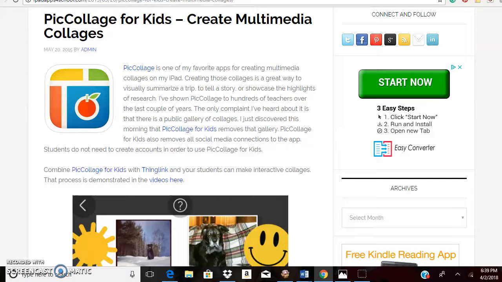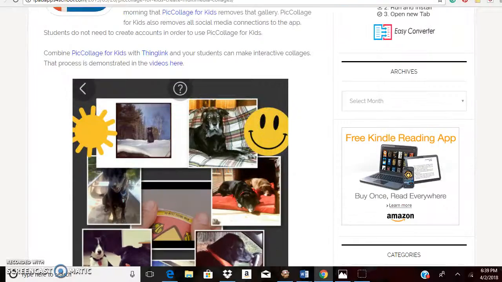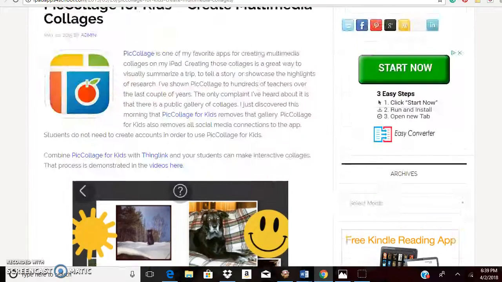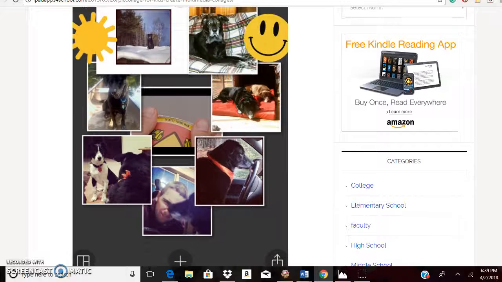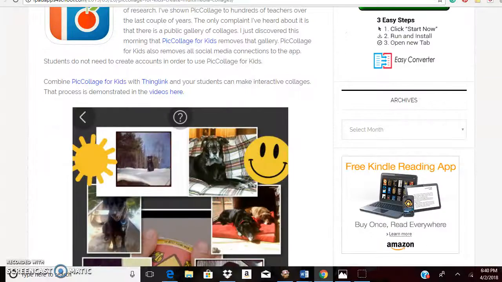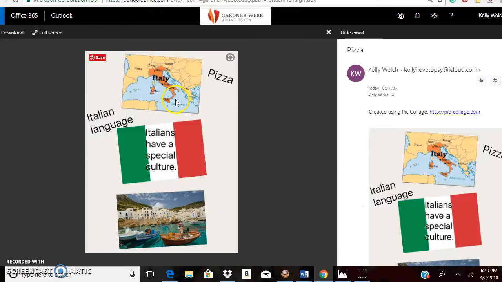Piccolage for Kids. This is an app that students can use to showcase what they have been learning in school. So, for example, let's say you were learning about, this is actually an example of just a pet, a dog, pictures of dogs. So, this person actually uploaded a whole bunch of pictures of their dog and put them on Piccolage. To make it more educational, I have an example of one that I did.